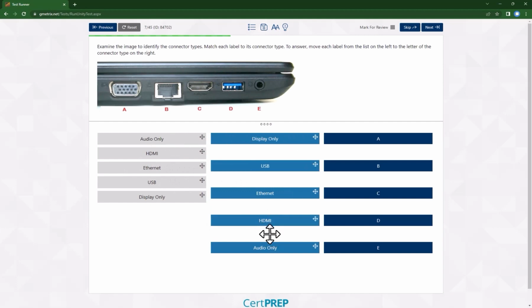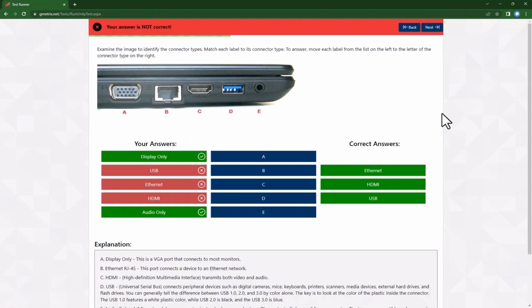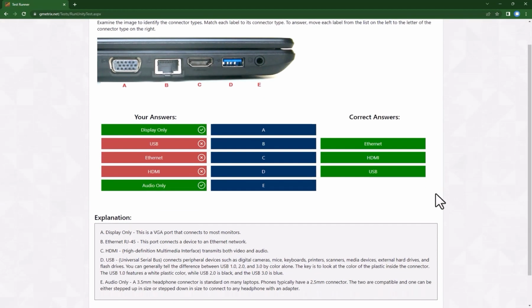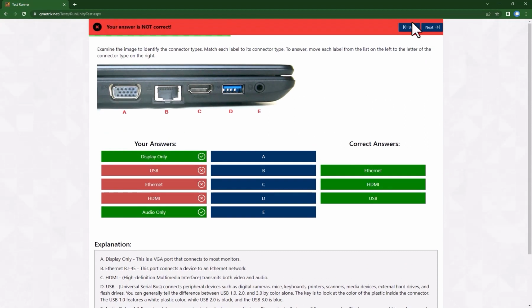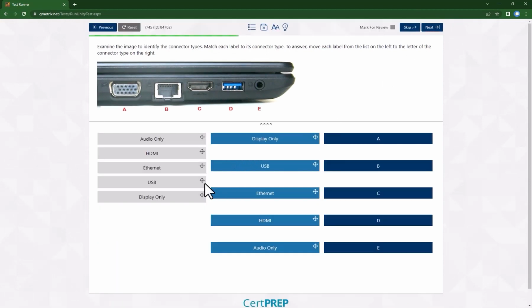Once I've used all of the choices, I will choose next. It tells me that my answer is not correct, and it gives me an explanation of why the correct answers are correct. It shows me my answers so I can see which ones I got wrong, and then I can also see the correct answers over here. Once I review the explanation, I can go back to the top and I can change my answers and get them correct.